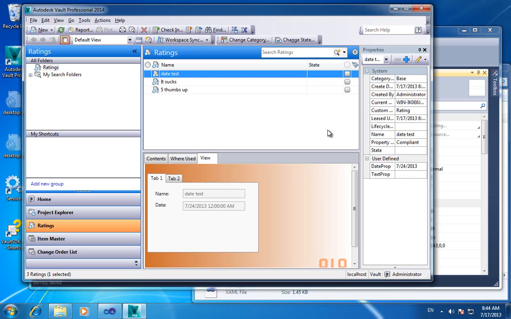Now, Vault uses date time values for its properties. So yeah, that time is going to be there as part of the value. If you don't like it, then maybe you can go back to the date picker control. It's kind of up to you. But I just wanted to let people know that there's a different way of showing the date values.